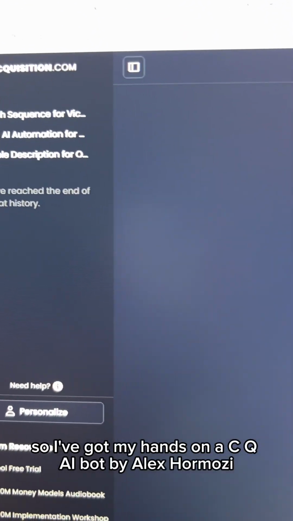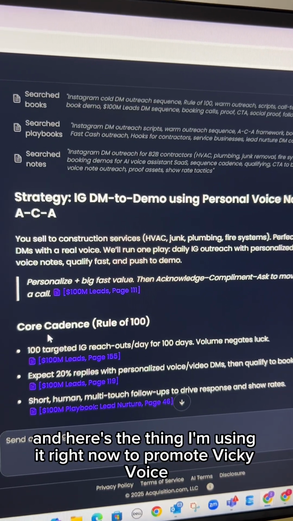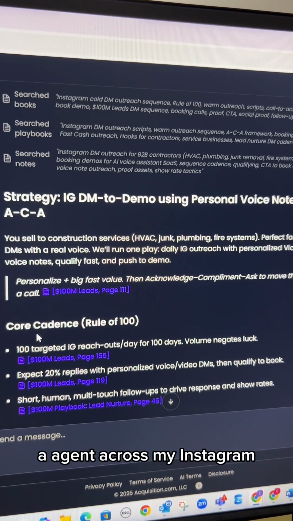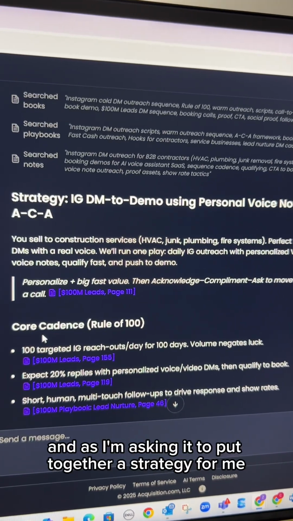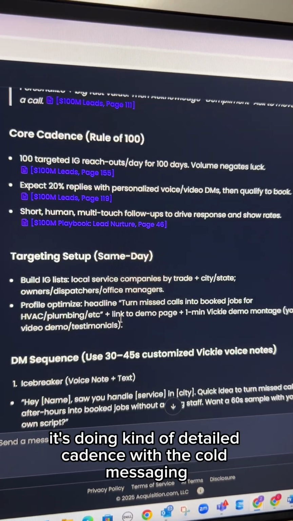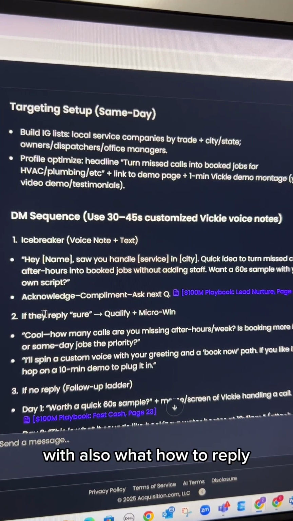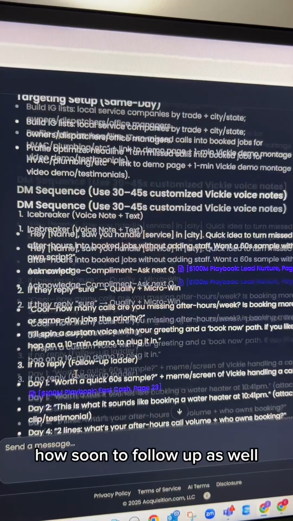So I've got my hands on the ACQ AI bot by Alex Hormozi. And here's the thing, I'm using it right now to promote Vicky Voice AI agent across my Instagram. As I'm asking it to put together a strategy for me, it's giving a detailed cadence with the cold messaging, how to reply, and how soon to follow up as well.